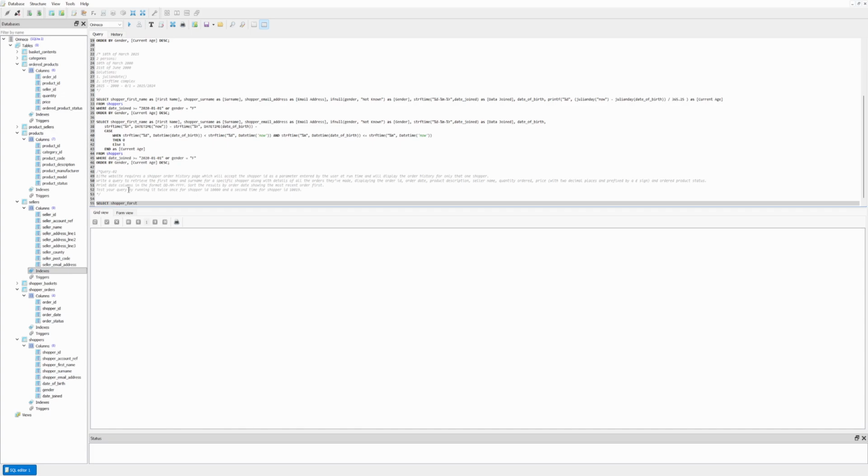shopper first name as first name, then shopper surname as surname. Those are from the shoppers table. Right. Then we need to get order ID and order date, and we'll take those from shopper orders. So we'll say shopper orders dot order ID as order ID, and then shopper orders.